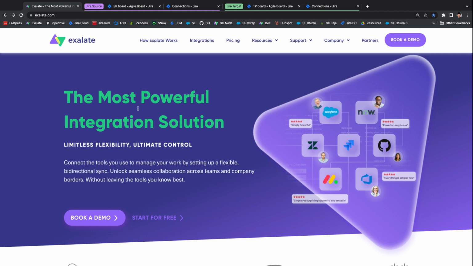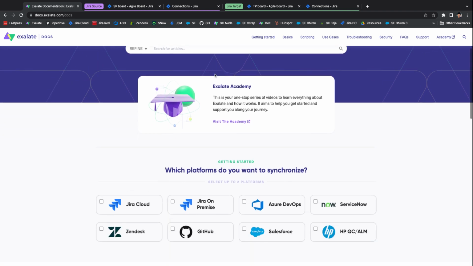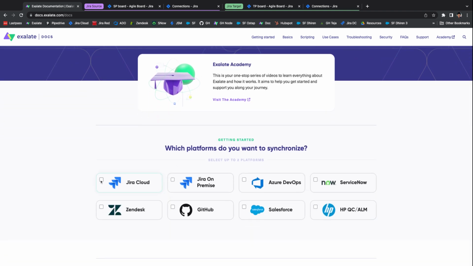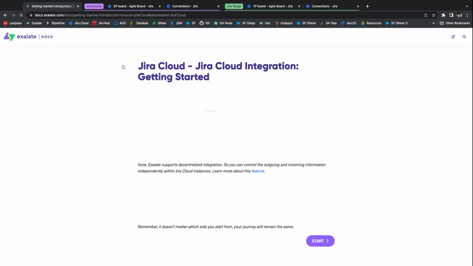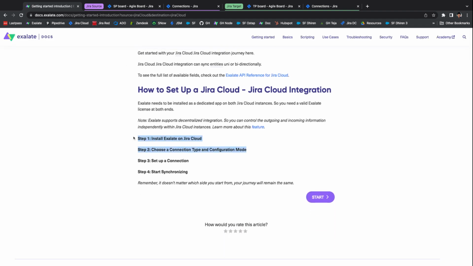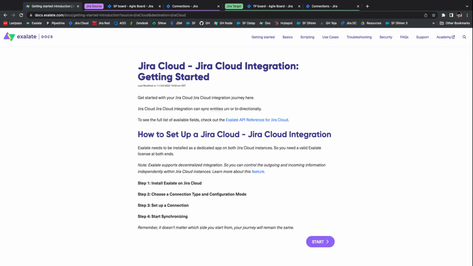To do that, you can just come on the Exalate website, which is exalate.com, and go to the support menu here, where you'll find nice documentation. If you just come down here and click on Jira Cloud, you would get a tutorial for Jira Cloud to Jira Cloud integration, where the first step is installation of Exalate, then you choose a connection type, set up a connection, and then start your synchronization.